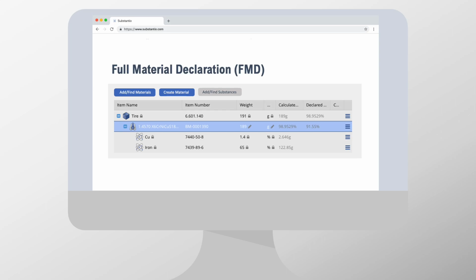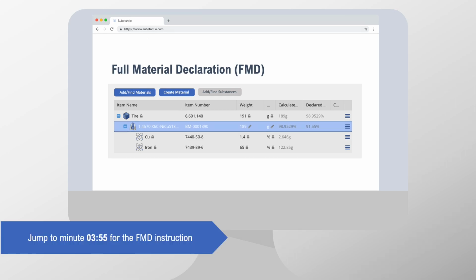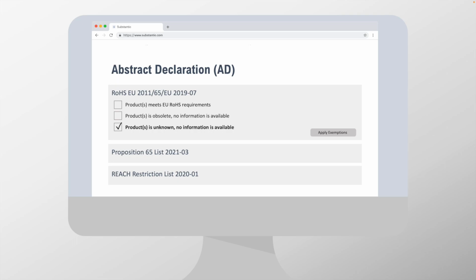For the full material declaration, you must provide a complete list of all materials and substances within a part. A non-declaration concentration of non-regulated substances up to 9% is currently possible. This value is determined by your customer. A full material declaration does not need to be updated when regulations change, as the compliance status can be automatically recalculated. If the requested part or material is unknown or obsolete, you can save an abstract declaration within this section.